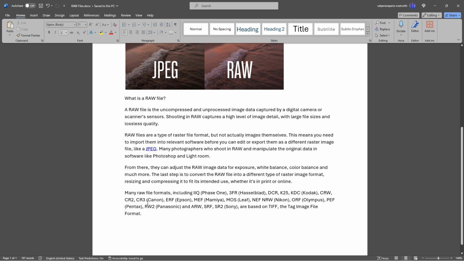Here we have many different raw file formats, including IIQ, Phase One; 3FR, Hasselblad; DSR, KT5, KDC, which are the Kodak raw file formats; CRW, CRT, CR3 for Canon; ERF, Epson; MEF, Mamiya; MYS, Leaf; NEF, NRW, Nikon; ORF, Olympus; PEF, Pentax; RW2, Panasonic; and ARW, SRF, SR2 for Sony.